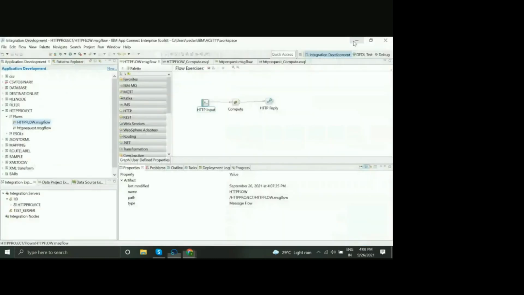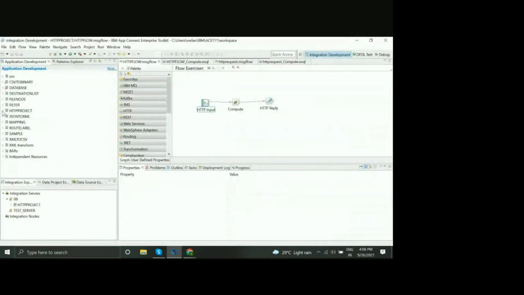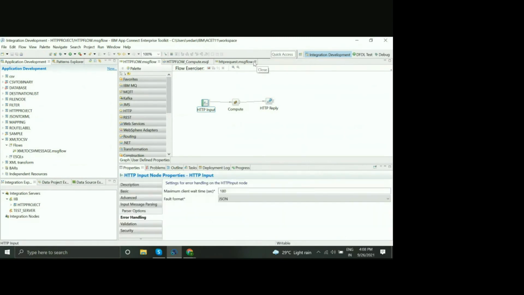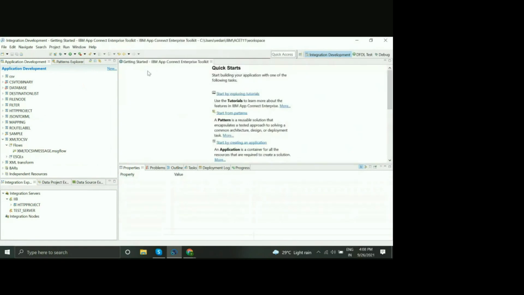Got it, Vishnu. Any other questions? Yeah, Vishnu, this is the same project that you uploaded on GitHub, this XML to CSV. Should we try this by replacing it with the HTTP input nodes? Yeah, you can attempt that, and if you get any error, you can let me know. Okay, Vishnu.